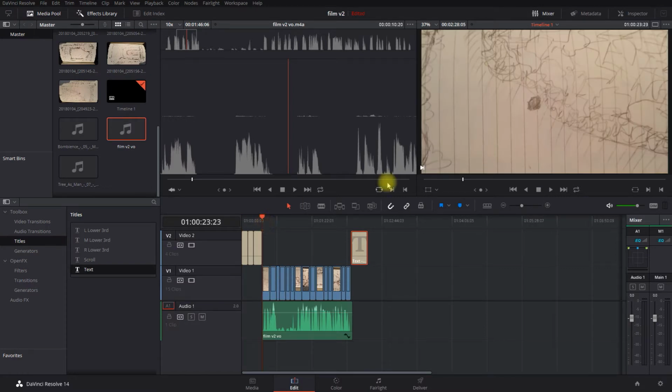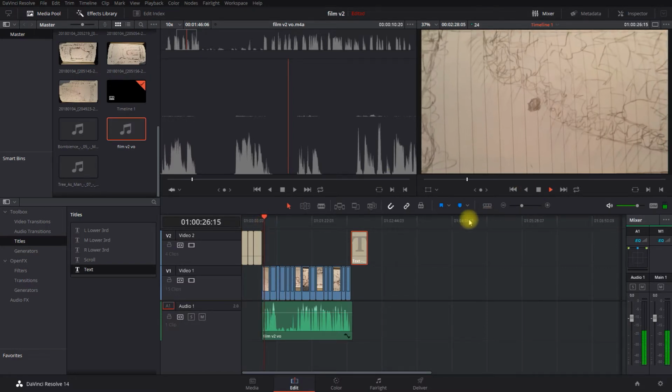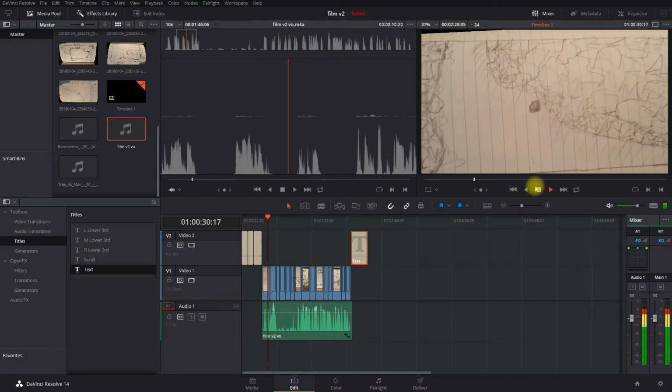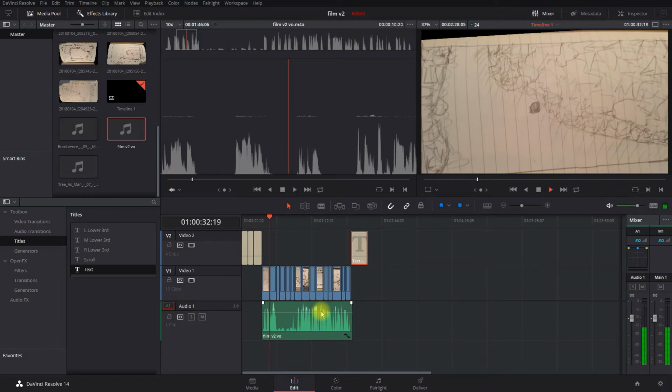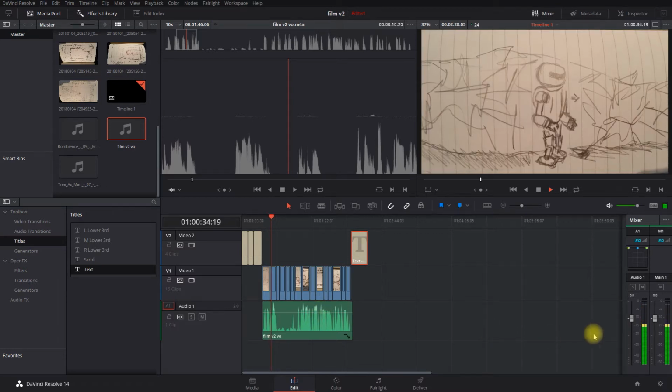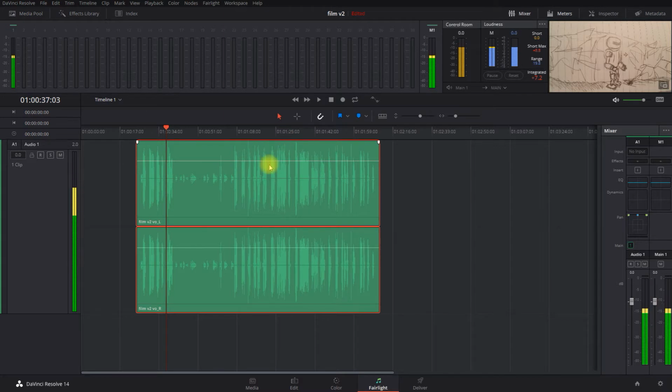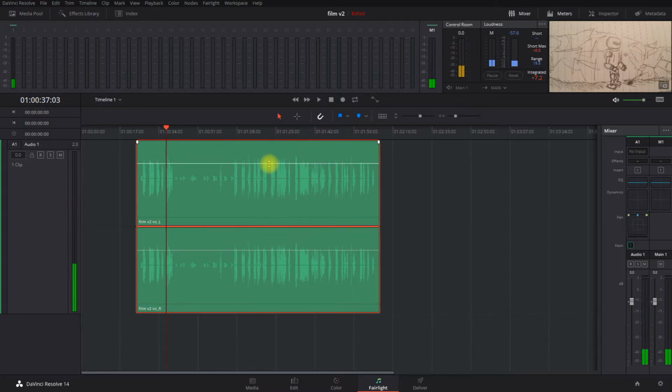We will start here and press play. Now we can see that the level is far too high. We're flying up into the red. So we go back to Fairlight here, and we're going to bring our level back down. And you can see the level I'm doing on one side is duplicated on the other.